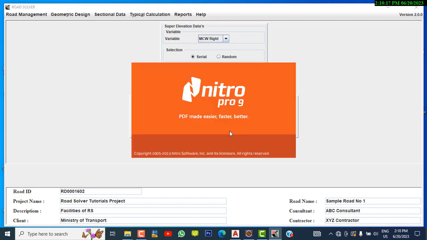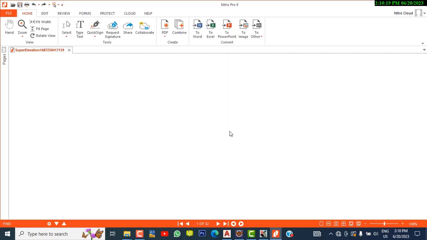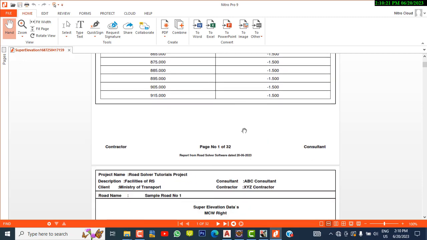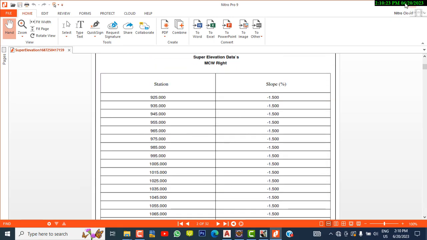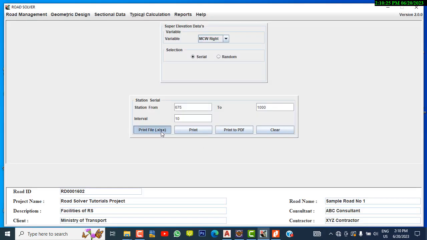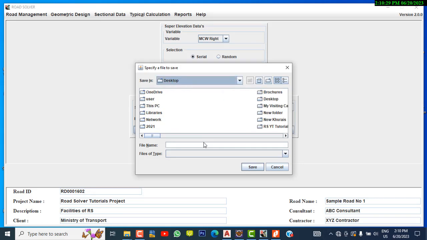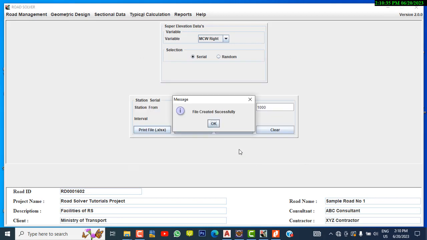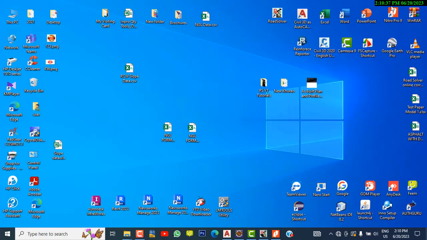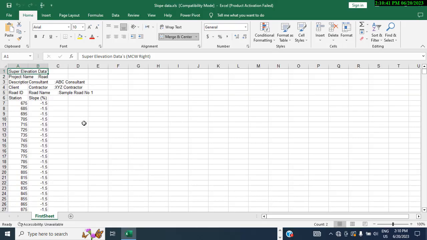If you print it in PDF, this slope value will come up here. Same like that, if you want to print in an Excel file, you just choose the file in Excel, then slope data. If you choose this, the file will be created. This is the slope data. If you select that one, the data will appear here.